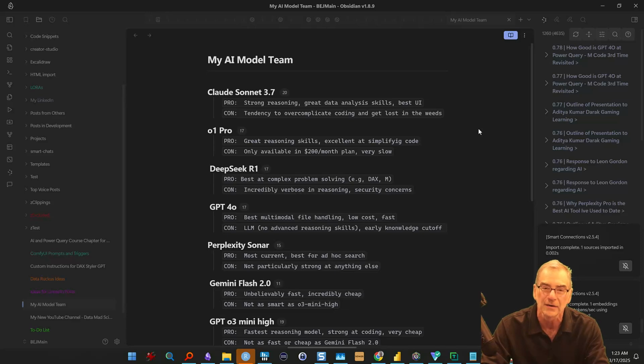What I've done to counter this, because I like the strength so much, is I've paired it with another teammate, which is O1 Pro. O1 Pro has really strong reasoning skills, and it's really good at simplifying code. So a lot of times I'll start with Claude, and if Claude gets in the weeds, I'll take what Claude's generated and give it to O1 Pro and say, simplify and debug.